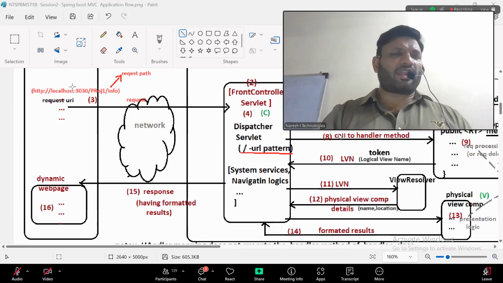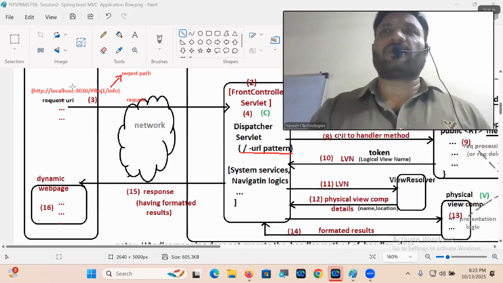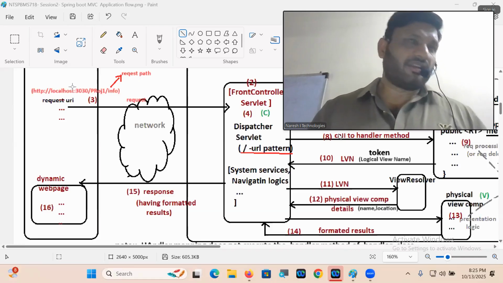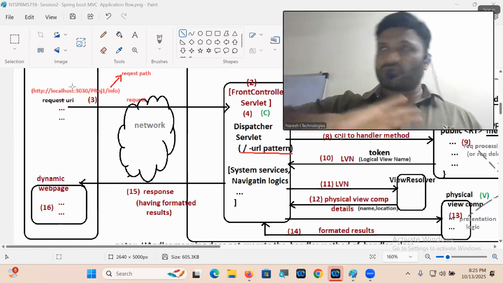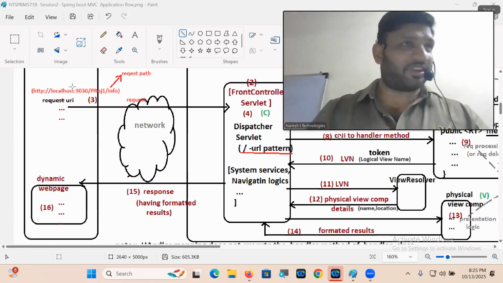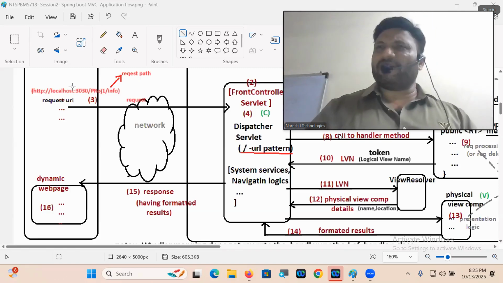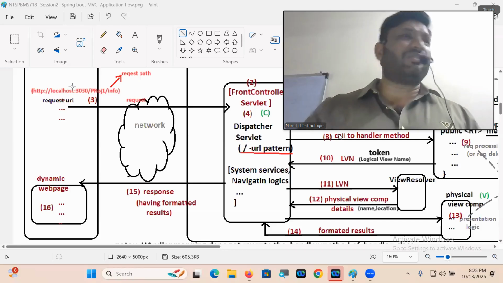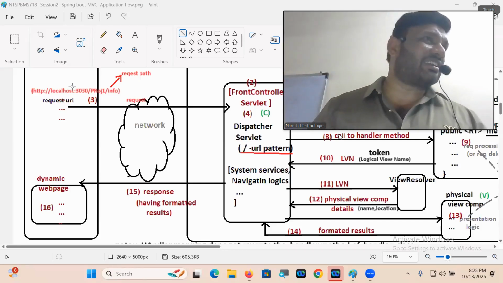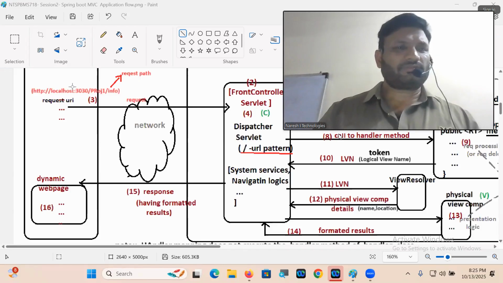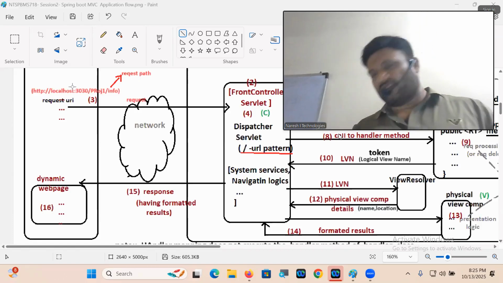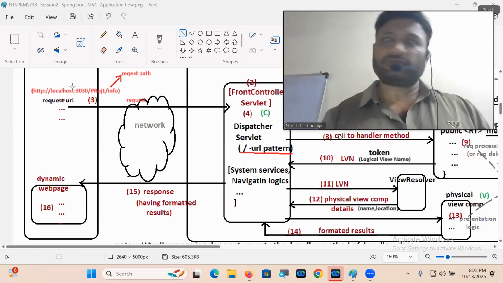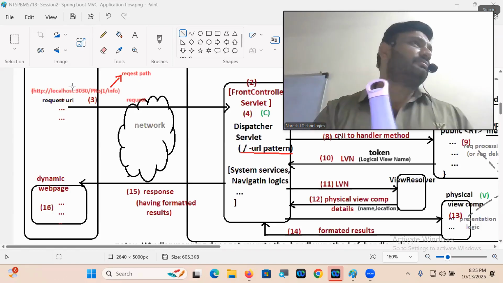What if there is more than one handler method matching a request path? You will get an exception, right? In the deployment only, it says two methods are having the same request path. Deployment fails, because in the deployment only, controller class object creation will definitely lead to a problem. Any other queries?